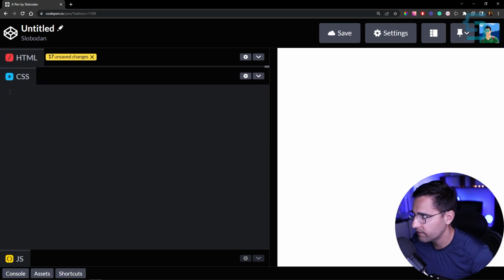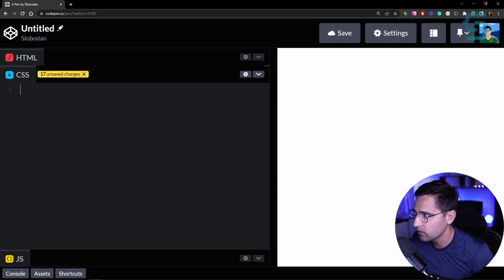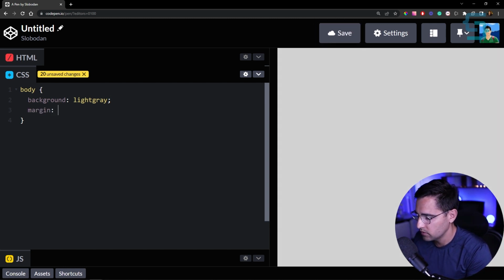So now let's first apply some styles to our flag. Here I'm going to be creating the Serbia country flag, so I want to add some styles to our body so we can differentiate what is the flag, because on the Serbia flag we have white color. So I'm going to add background light gray. And I want to add some margin so the flag is not on the edges. So let's add just 50 pixels so it's just slightly off.